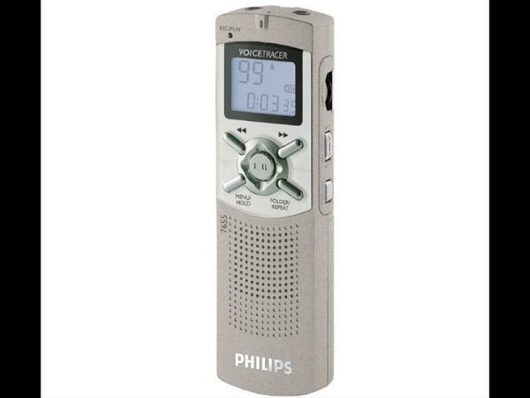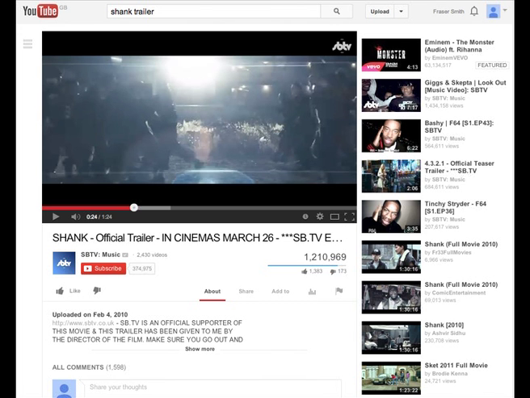I used the dictaphone to record the voiceover on my trailer. This wasn't the first time I used one, so I knew how to record with it. I had to convert the files to MP3 and import them onto the iMac and Final Cut. I used YouTube to try and correspond aspects of my trailer with the trailers I analysed, Green Street and Shank.